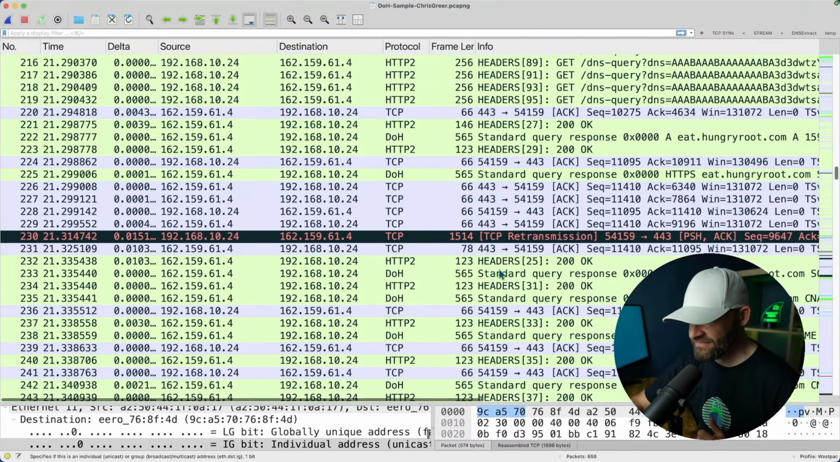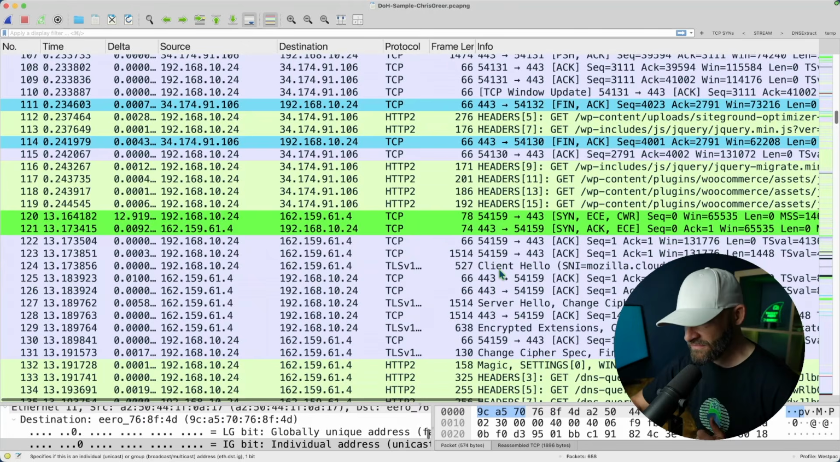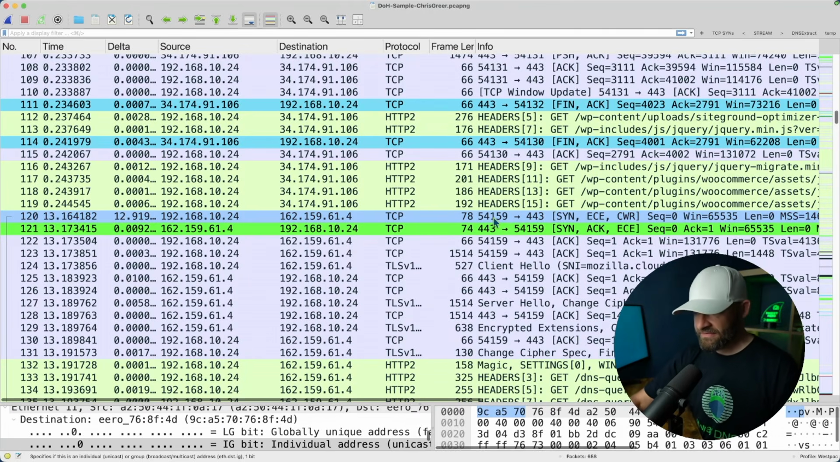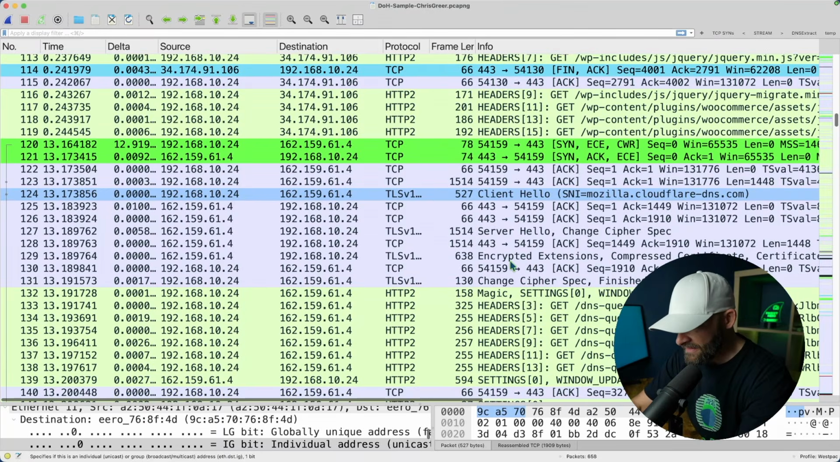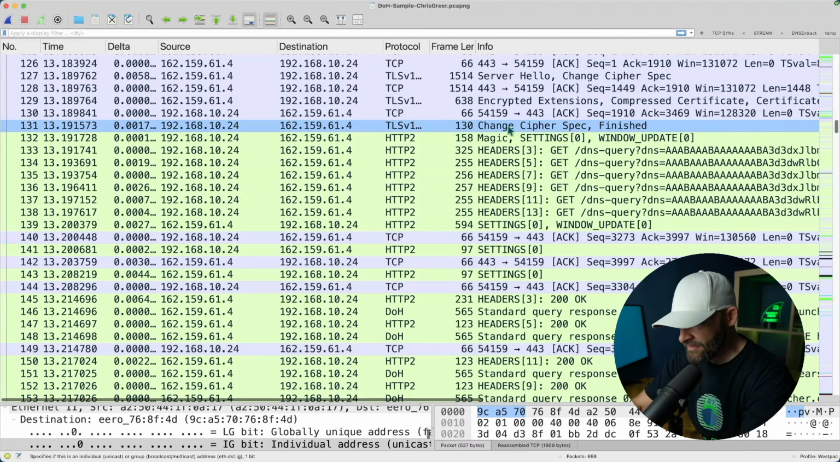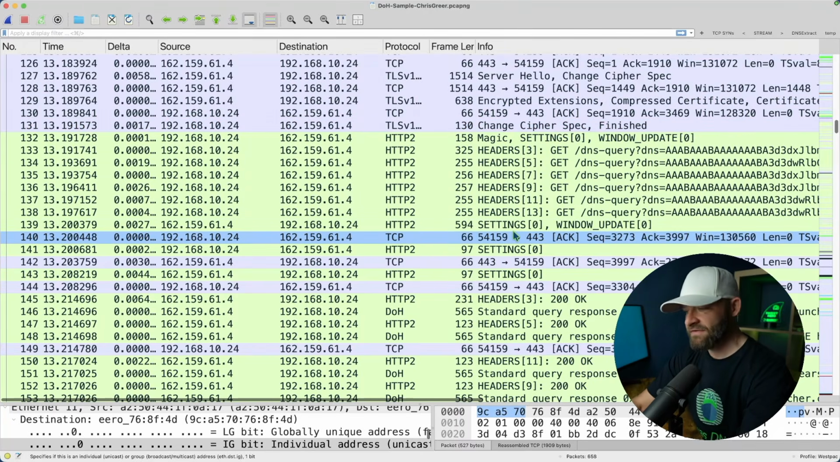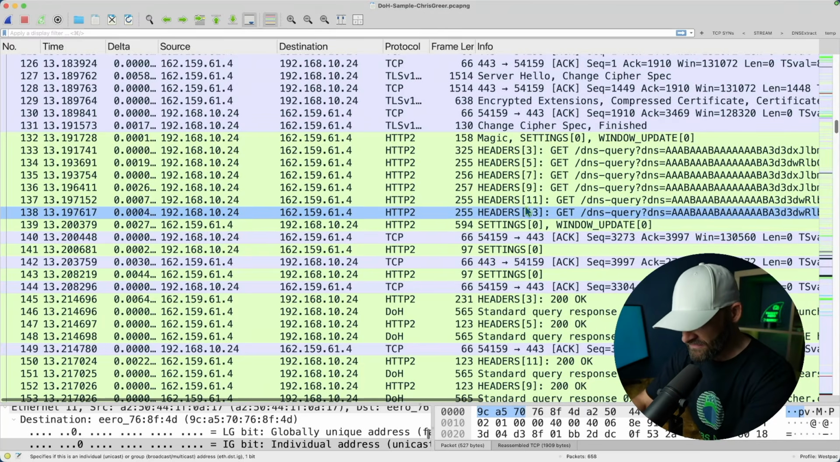So this is where things get interesting. If I come up here, I'm going to notice on packet number 120, now that we're decrypted, I go out to Mozilla, I establish my TLS handshake, and then I set up a bunch of different streams. These are different HTTP2 streams that are requesting DNS queries in parallel, or rather, it's multiplexing them to that HTTP2 server.